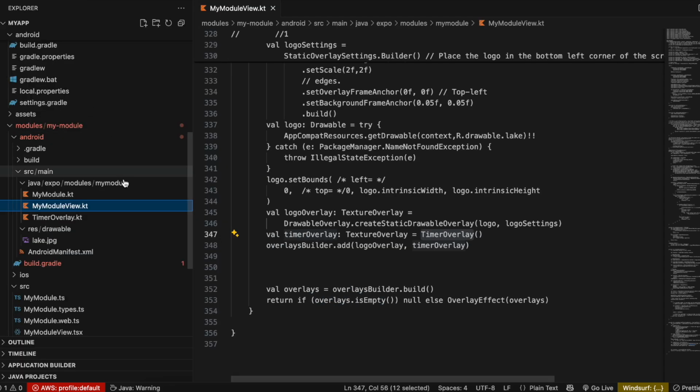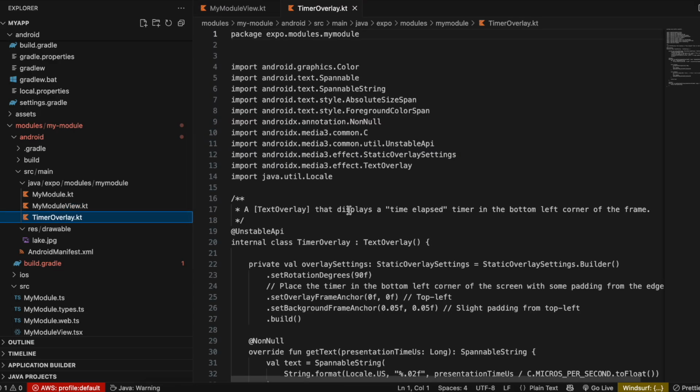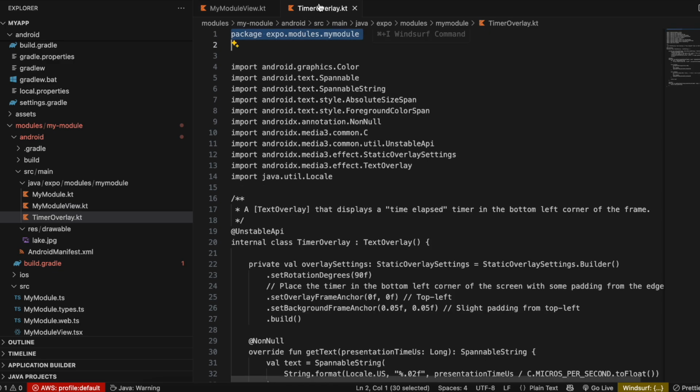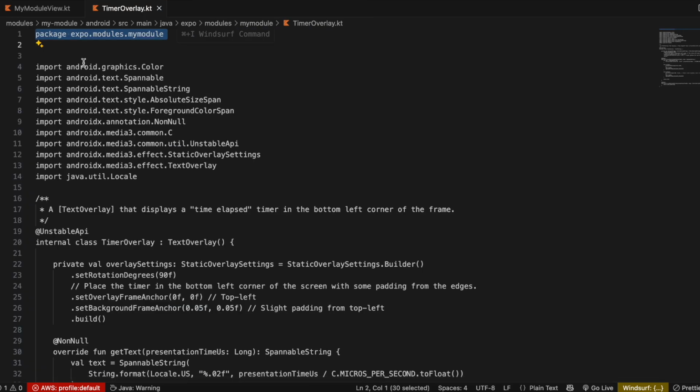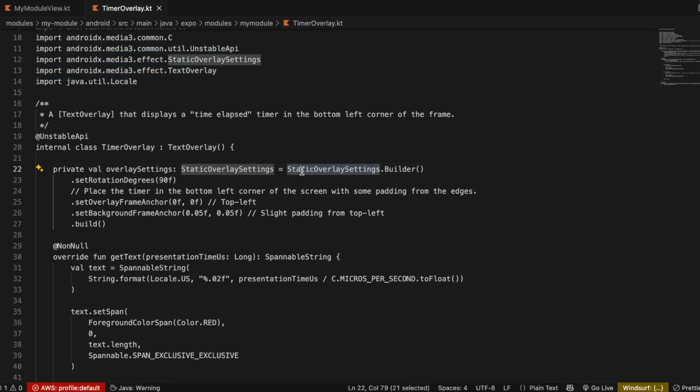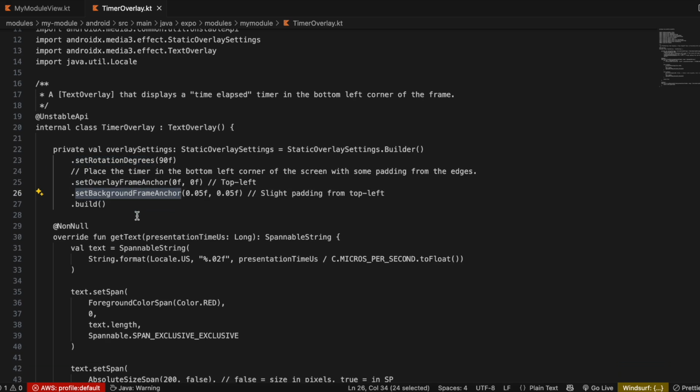Now coming back to this particular timer overlay. For this you need to create another file, timer overlay.kt. Again, this should be your package name. Whatever you see inside my module view.kt, just make sure you add the same over here. Then these are all the imports which you need to use, so feel free to pause the video and copy these imports. Then again the same thing, here we create a static overlay, set rotation degree, set the overlay frame anchor, set the background frame anchor as well.